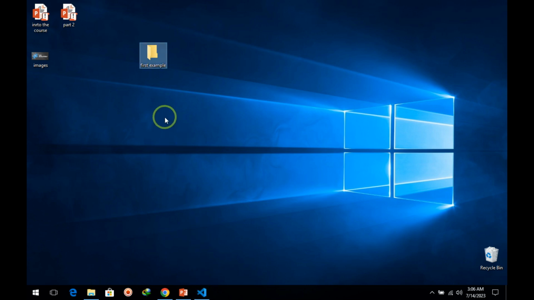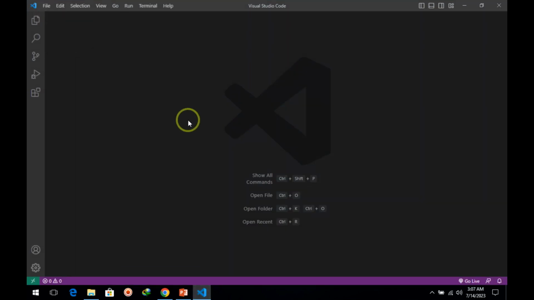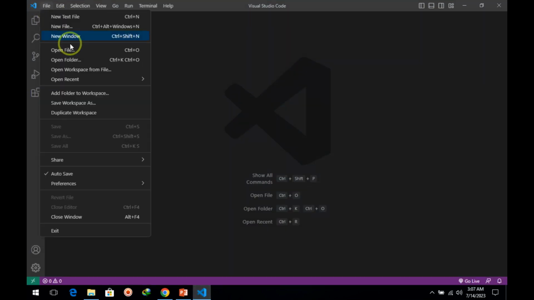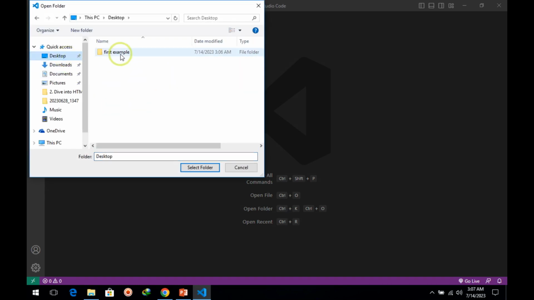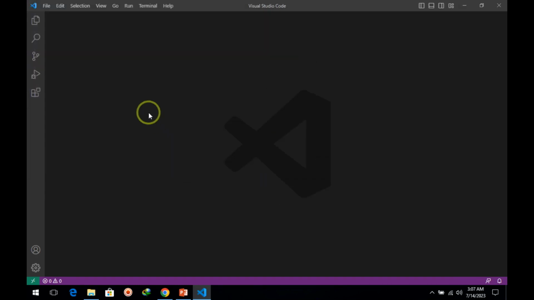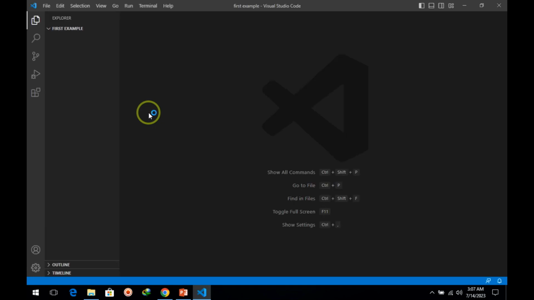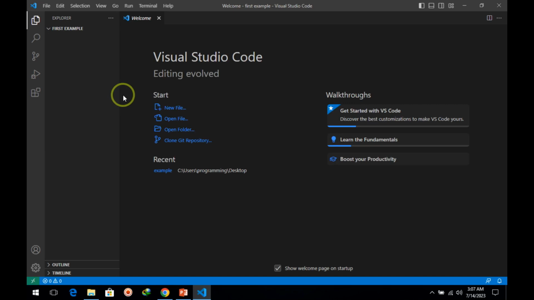In two ways we can open this folder with the text editor. The first way is this: you can open this folder with the text editor from here. File, open folder. You can choose the folder, and after that you can use that. Okay, so this is open now. The first example folder is opened with the text editor. Now we should create a file.